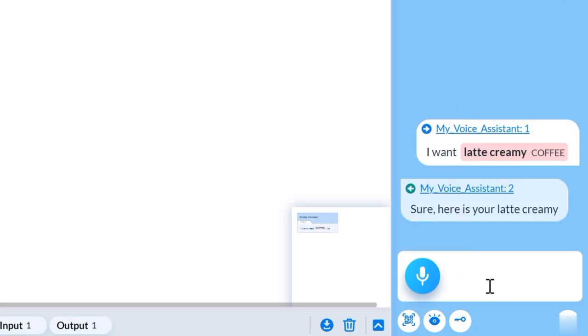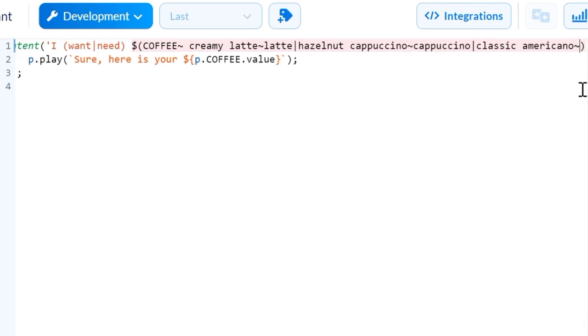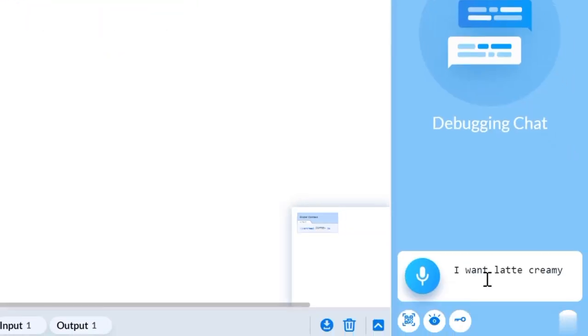To ensure the voice assistant responds with the proper verbiage and not, "Here's your latte creamy," we can use labels for slots. A label is a special slot field where you can store descriptions or characteristics. Let's add labels with simple coffee names to each value. Again, we will use the tilde character for that. Now, instead of the slot value, let's play the slot label to the user. Let's test it in the debugging chat.